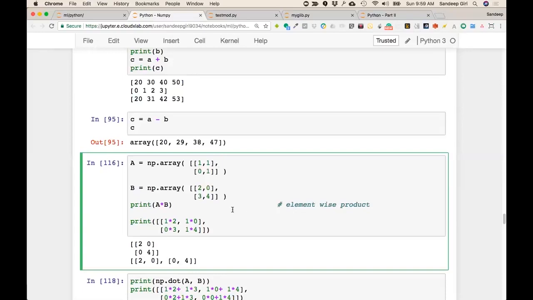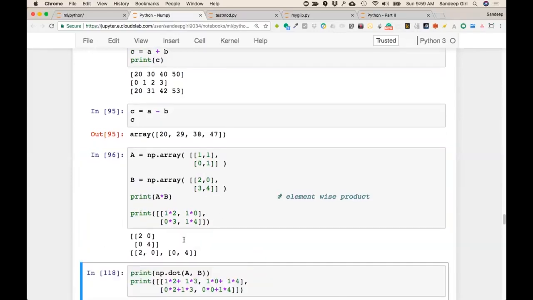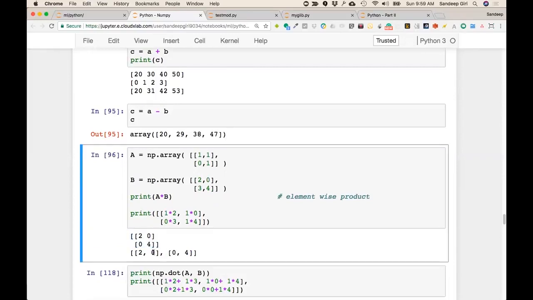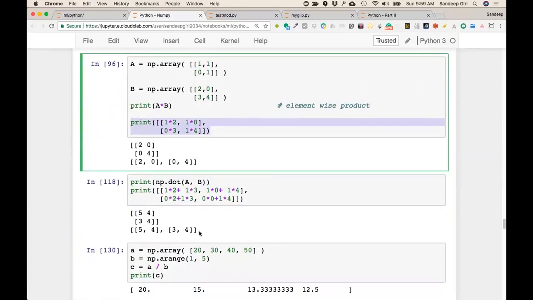Okay, if we say A into B, it's basically element wise multiplication. 1 will get multiplied to 2, 1 will get multiplied to 0, 0 will get multiplied to 3, 1 will get multiplied to 4. And that's how we get the results. So you can see that it has done the multiplication like this. Just to give you an example, I have also done the manual multiplication. All right, so we could subtract, multiply the two arrays. We could slice it. We could fill it with zeros or ones.